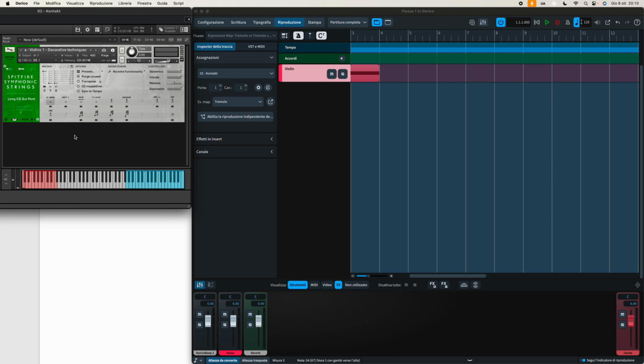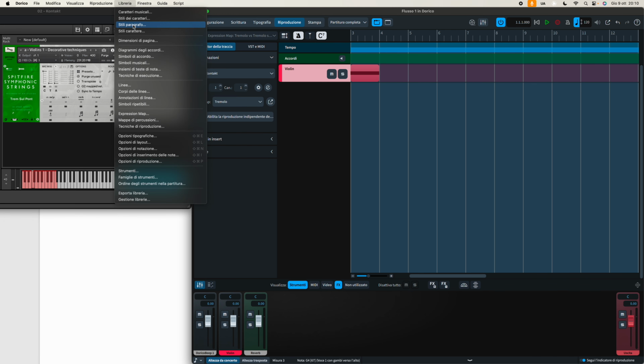A common situation in Dorico, especially when we're working with libraries that include a large number of articulations, is when we need to handle similar looking notations that actually correspond to different samples in the sound library. In this example, we look at how to differentiate a regular tremolo from a tremolo sul ponticello.